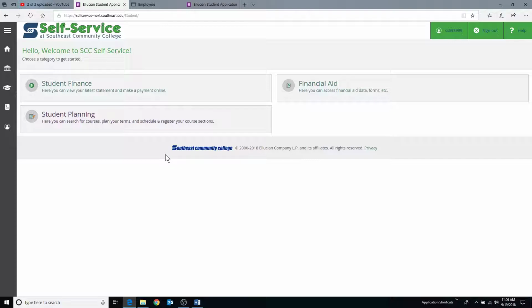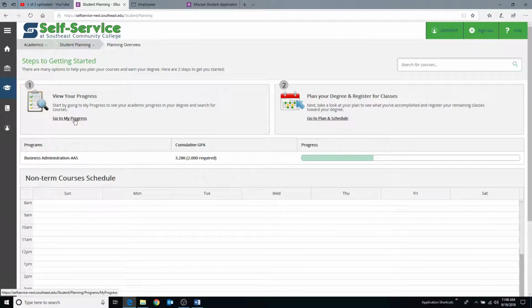To start the planning process, first log in and navigate to the Student Planning homepage. From the homepage, select My Progress from the drop-down, or select View Your Progress from the View Your Progress tile. Go to My Progress.